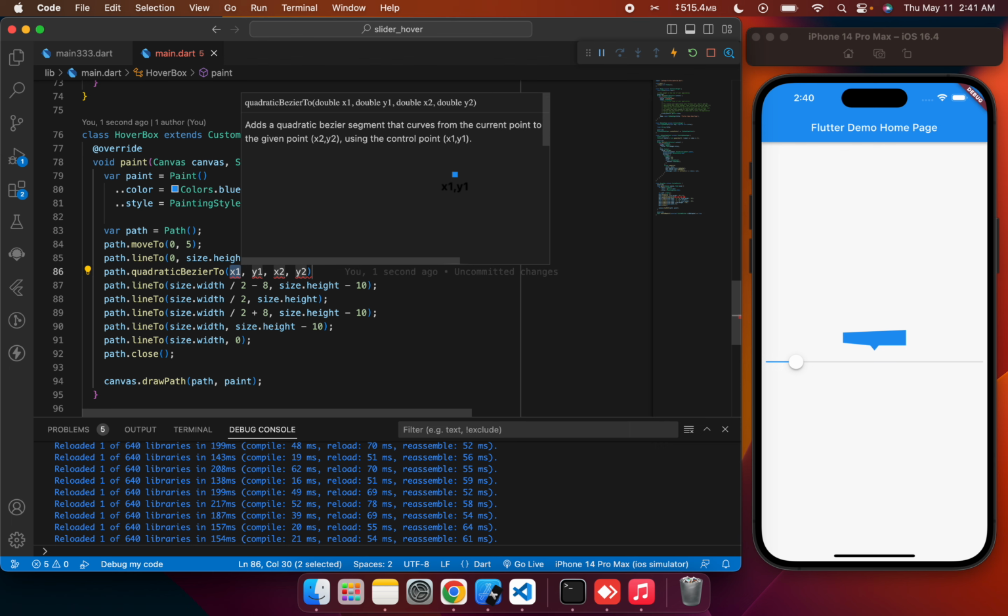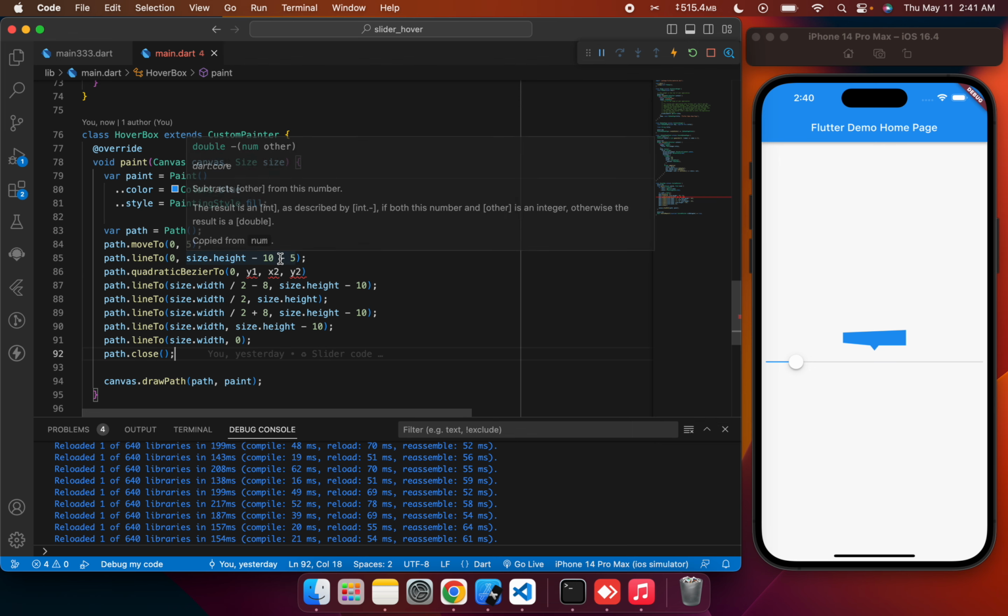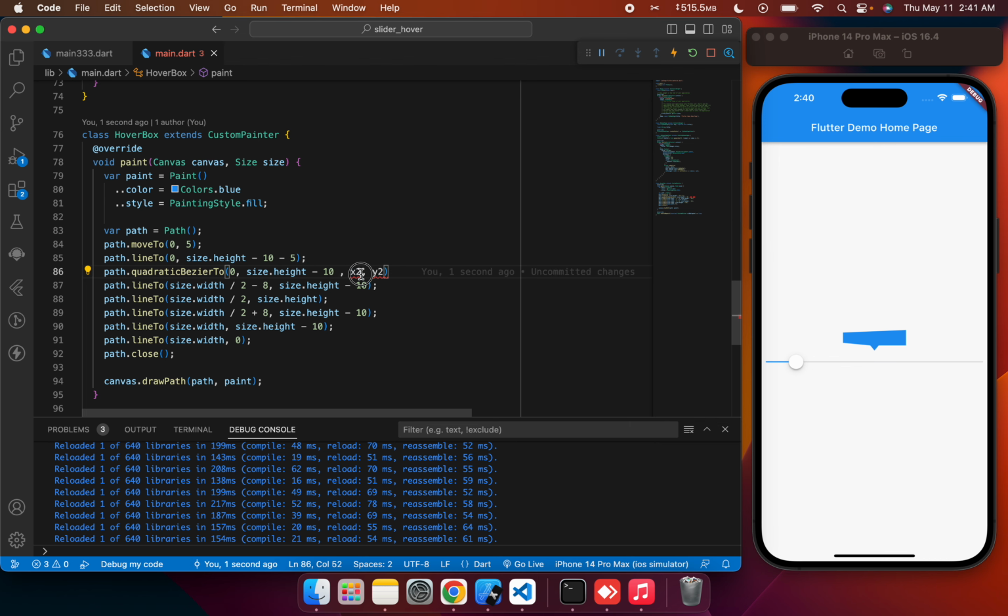So this point is 0. This is size.height minus 10. Then this point is 5, and this point is still this. So you will notice a bit of curve. You can notice the curve around. If I want it to be much more steep, I can increase this to 8, so that you will notice the curve well. You can see it's much more curved. If you look well at this shape, you will see that it is much more curved than what we had.